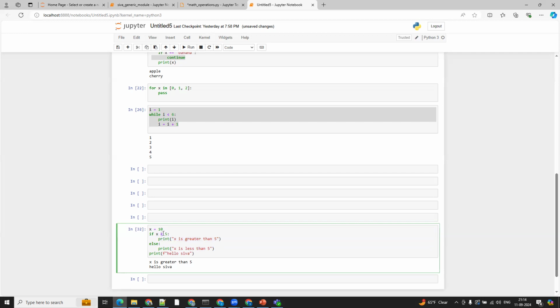Now I'm executing this one. I'm keeping here 5, less than 5, guys. Less than 5 means this statement will not get executed, and this statement will get executed. After that, Hello Shiva will get executed here. Let me check that one. And see here, x less than 5. That means it is going to the else condition here, and after that, Hello Shiva is getting executed.